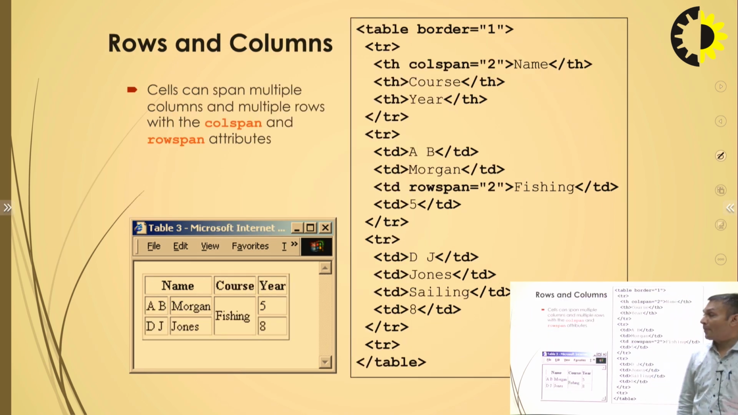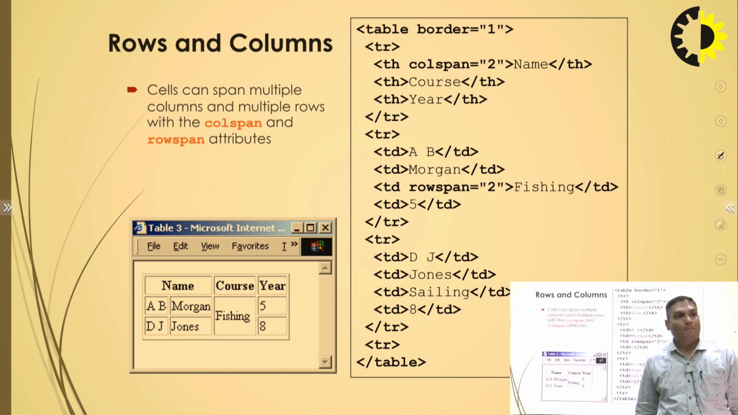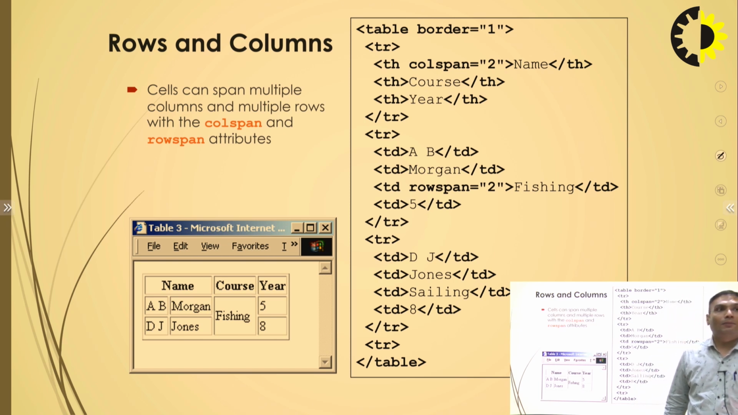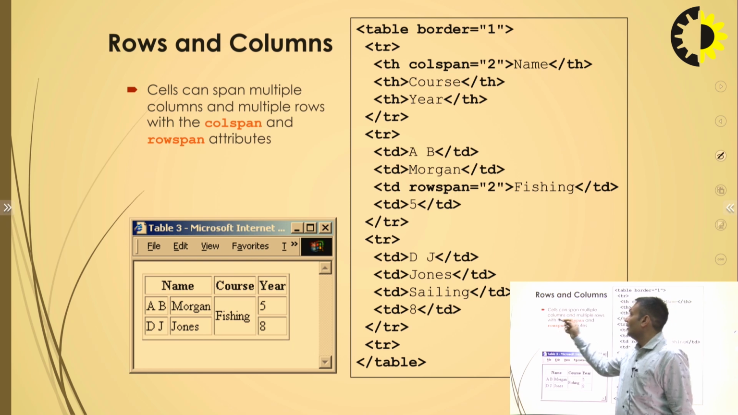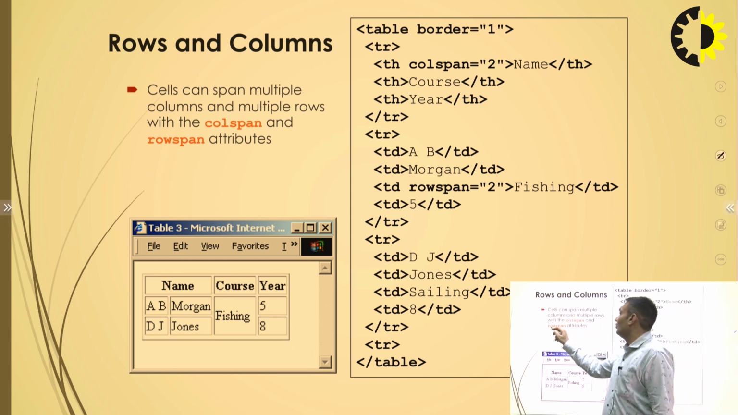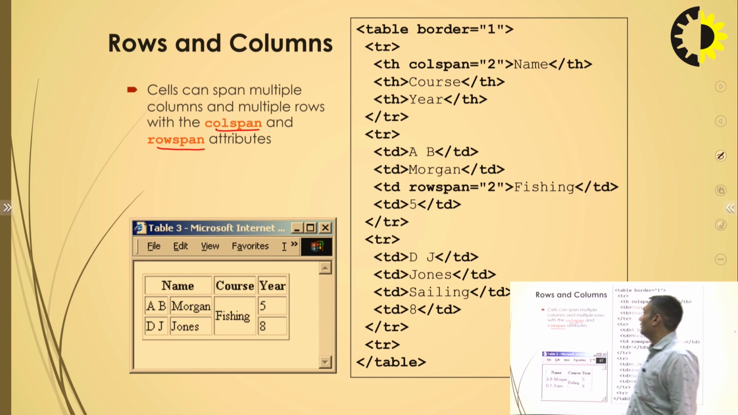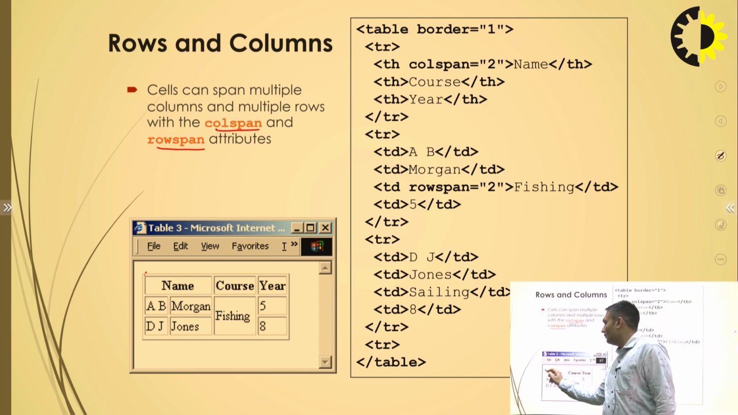Now we can merge two rows and two columns, or various tables as well, by the help of the colspan and rowspan attributes of a table. So let's see an example, making a table something like this.